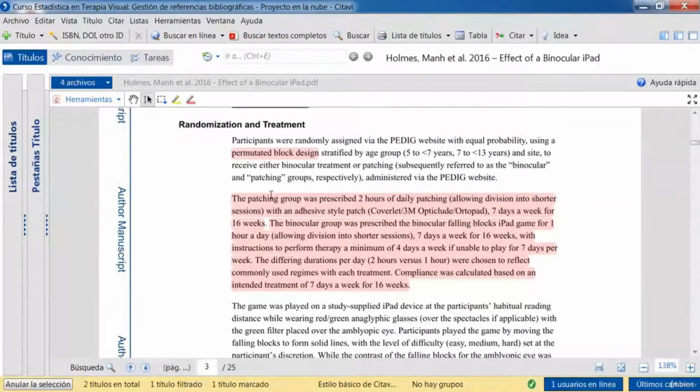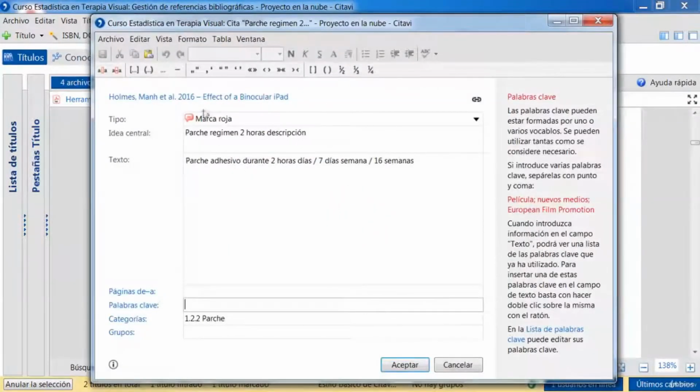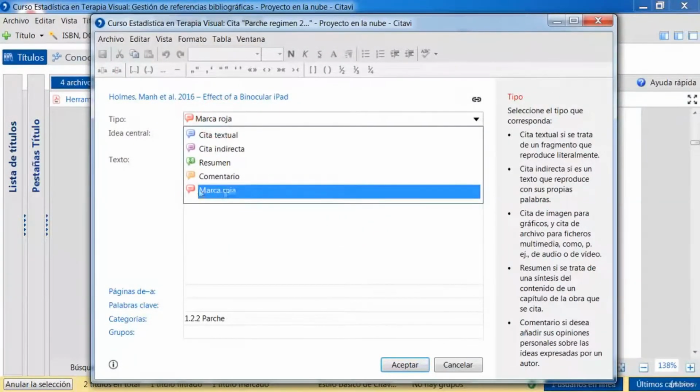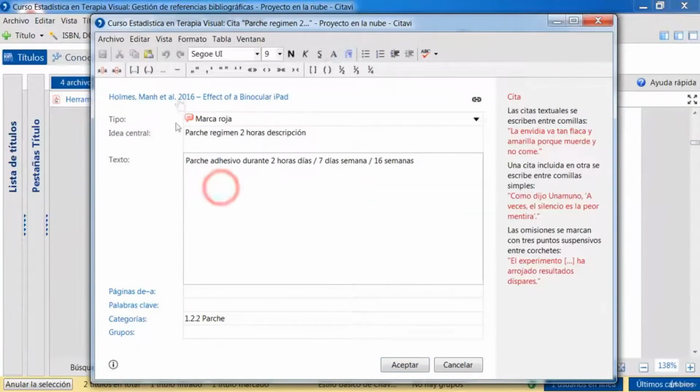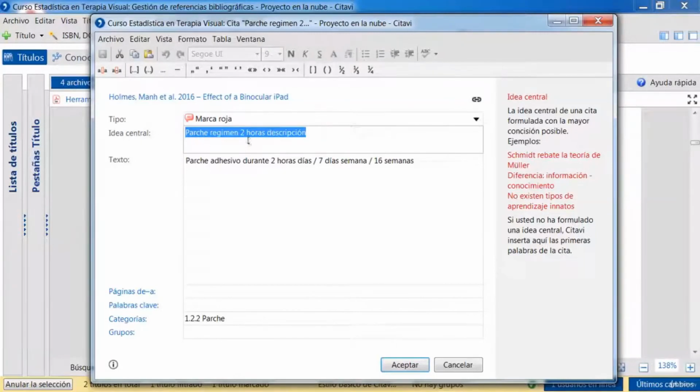Simplemente, si yo quiero recoger esta información dentro, pues por ejemplo, de los tipos de tratamiento, pues simplemente creo una cita. Al hacer doble clic, ya veis que tenéis aquí el tipo de cita, marca roja, podría poner bien marca roja. Aquí tenéis a la derecha las distintas estructuras, las distintas citas que ya hemos visto en la parte anterior, y podría asignarle un comentario, resumen, cita textual. Esto ya lo vimos también. Bueno, voy a seleccionar, por ejemplo, marca roja, y tengo la idea central, que es lo que recoge esta cita.